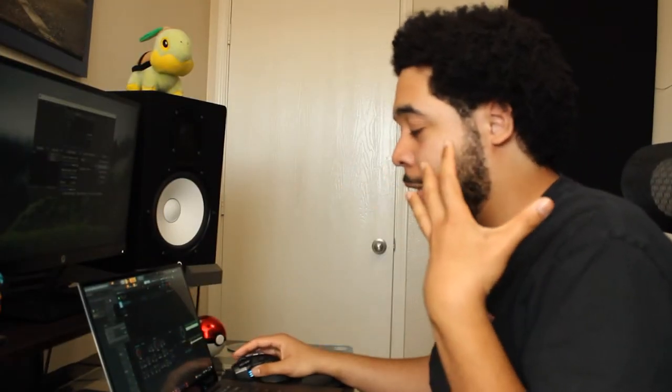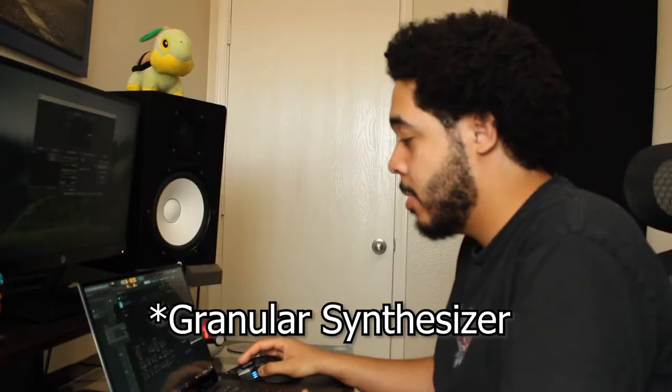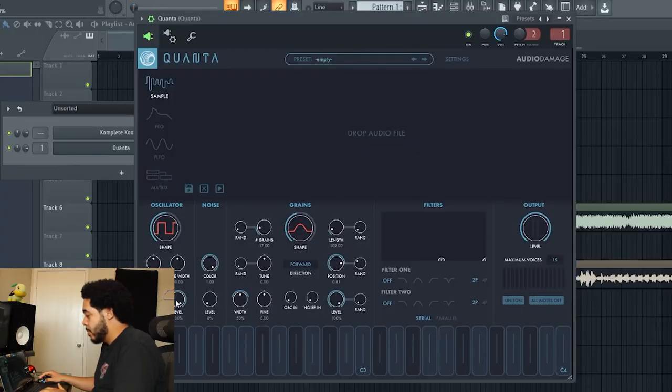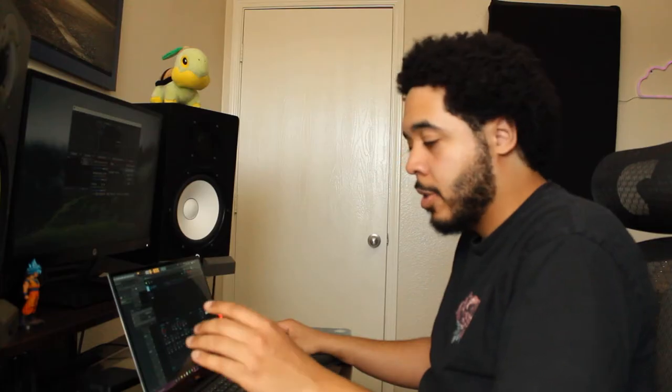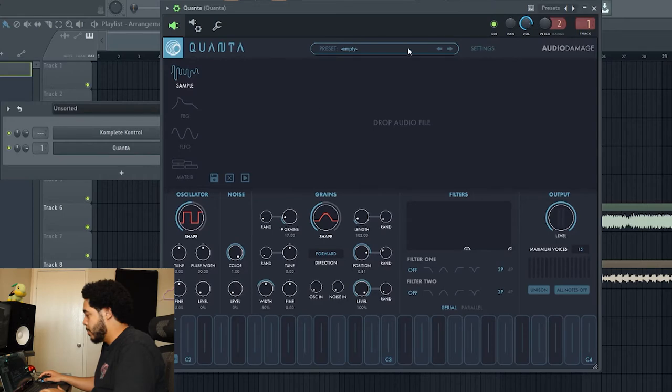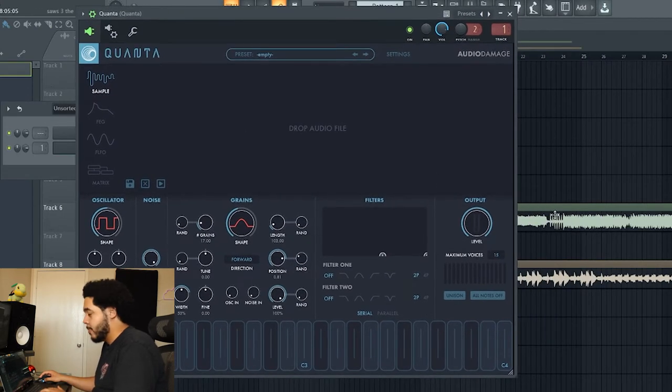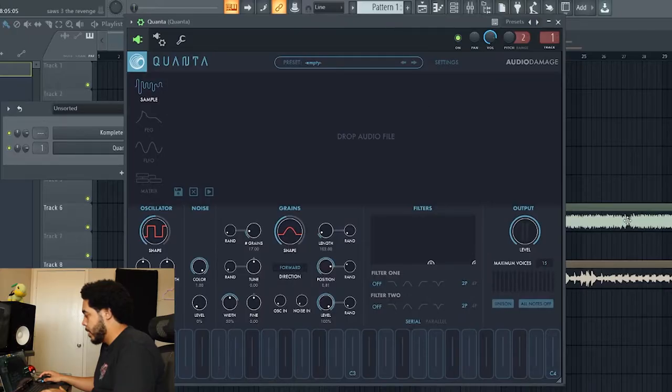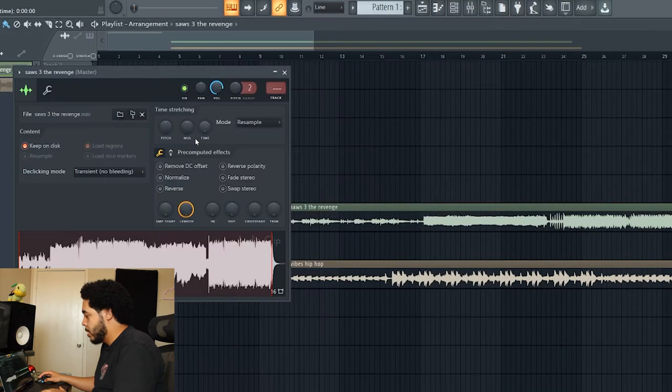So Quanta is a granularizer synthesizer. Whenever you first boot it up, this oscillator is going to be at 100%. I don't want to create any additional sounds with this, so I'm going to turn that all the way down, turn up the volume knob, turn up the output. Quanta does run a little bit quiet, so just bring those all the way up so I can get the max amount of juice, and if need be, bring it down.